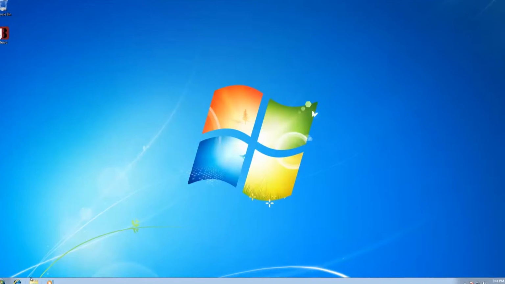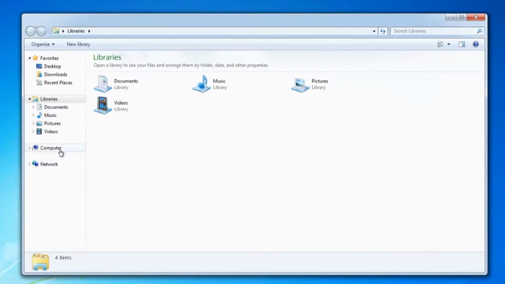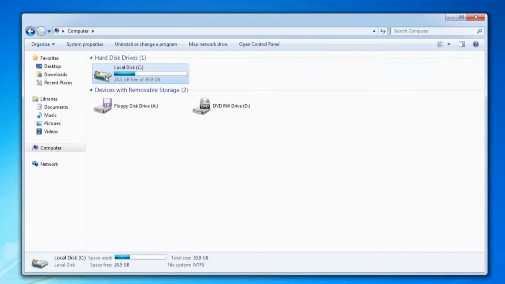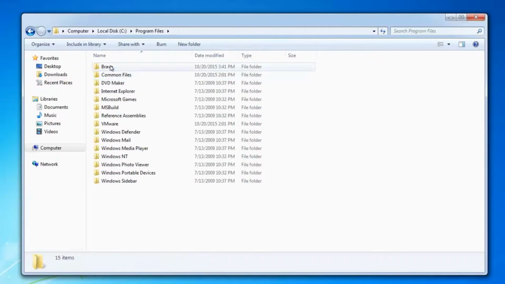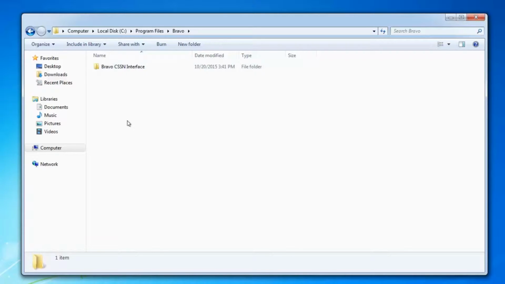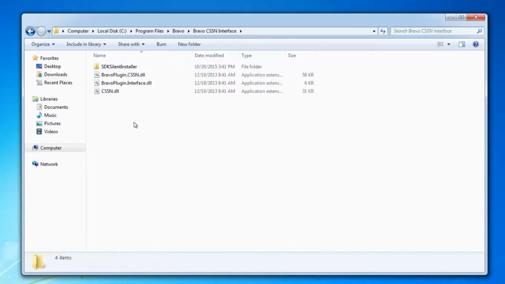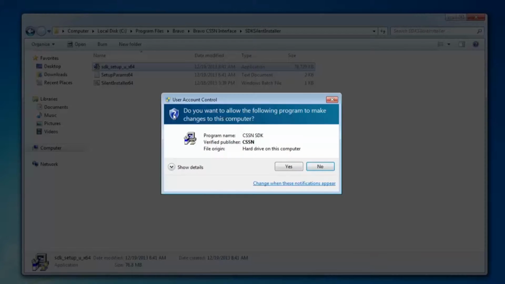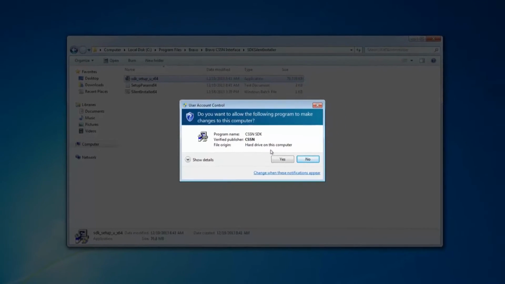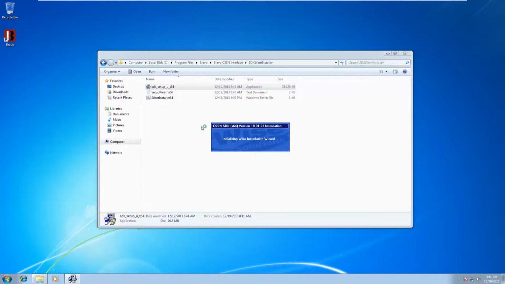The next step is to open up My Computer. Once inside My Computer, navigate to your C drive. Once inside of your C drive, go to Program Files, followed by Bravo, followed by Bravo CSSN Interface, followed by SDK Silent Installer. Now, right-click on the SDK setup, and then select Run as Administrator. The installer will now open.